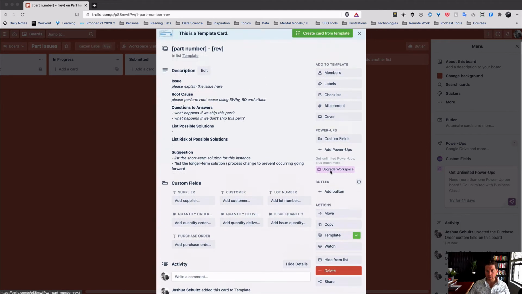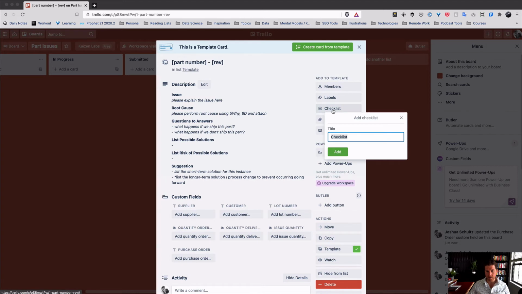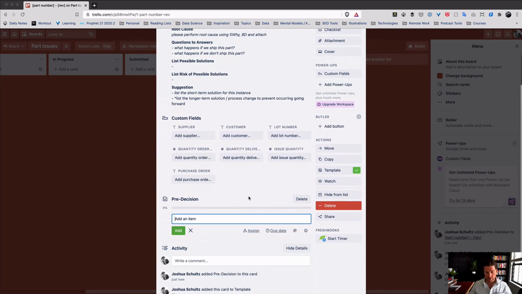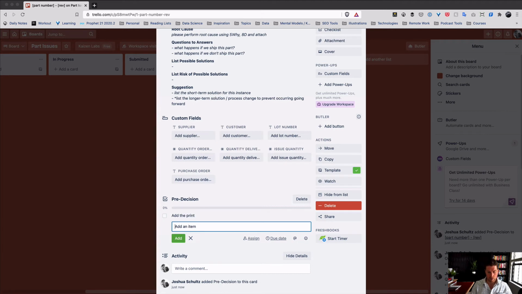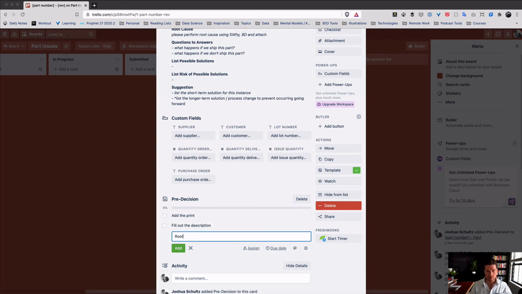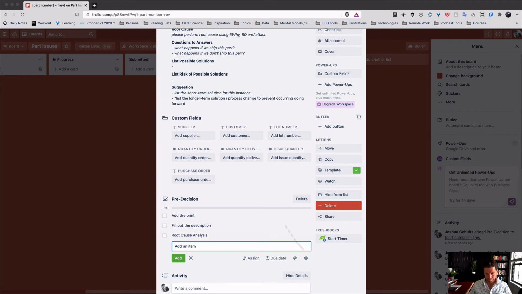Something else I'd like them to do is a checklist. And so we're going to add a checklist here called pre-decision. For pre-decision, we just want them to do a couple of things really quickly. We want them to add the print. We want them to fill out the description. And we want them to do a root cause analysis.